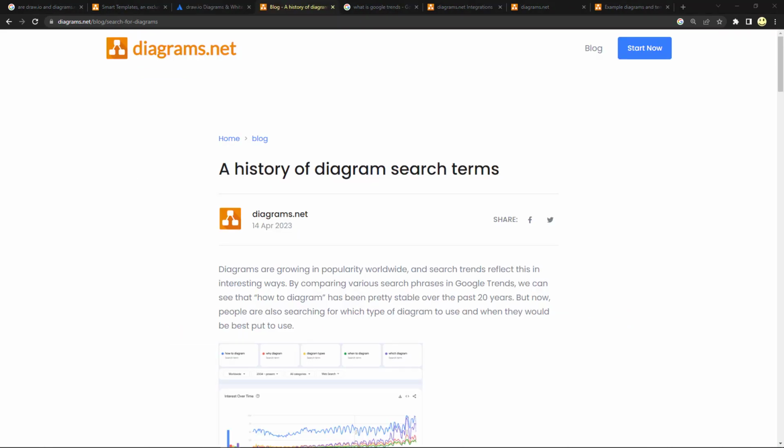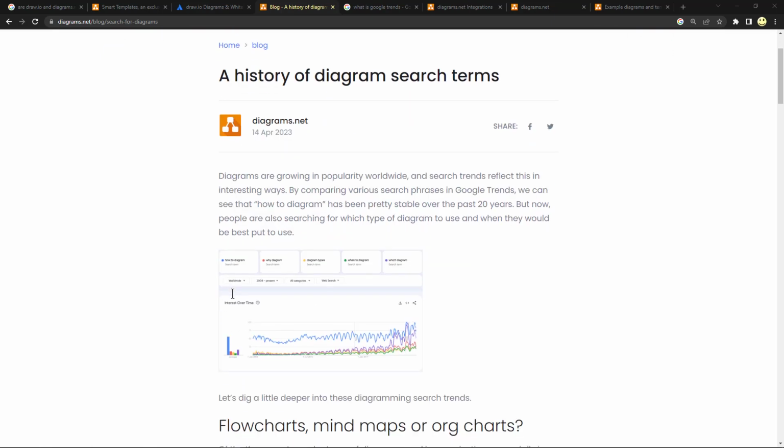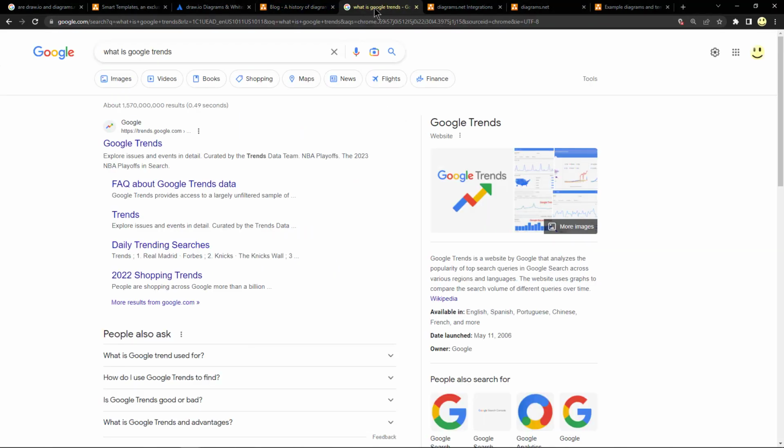I've now clicked on the blog page on diagrams.net. You may want to give this a read. It was just published on April 14th in 2023. They're talking about the information from Google Trends and how people are searching for diagram related search terms. And if you haven't used Google Trends, you can see some information here.